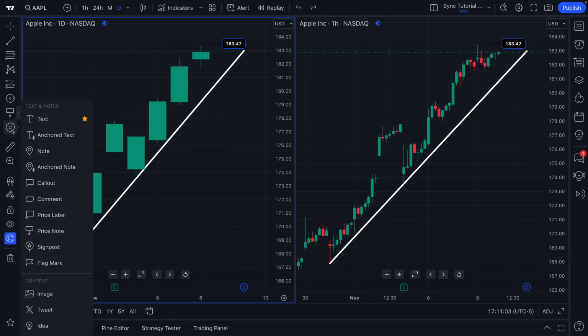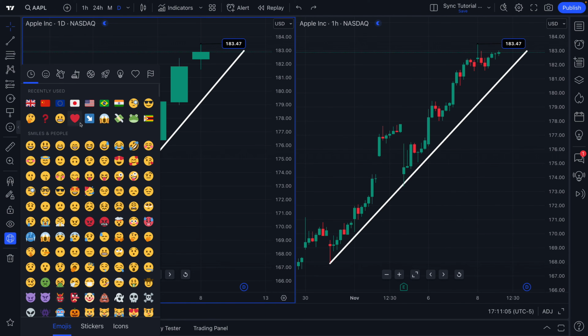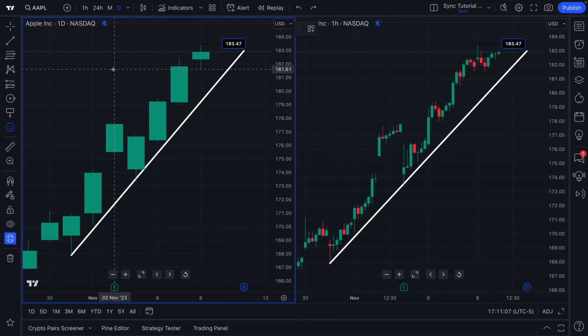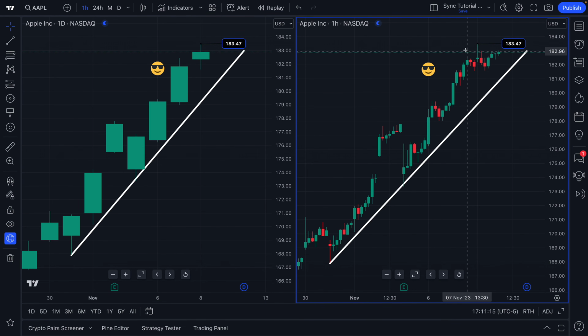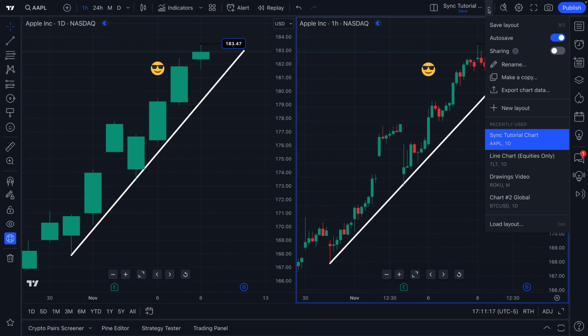Why don't we go ahead and now just show you this with the emoji tool. Now we're on a chart of Apple. We're going to click here to place this cool guy with some sunglasses on. You can see he appeared here as well. But for example, if you have other saved layouts, and this is a very important sort of drawing to you, in this case we're just having fun with the smiley face, you may want to sync it globally across all of your layouts. So let's say, for example, we've got this line chart here.